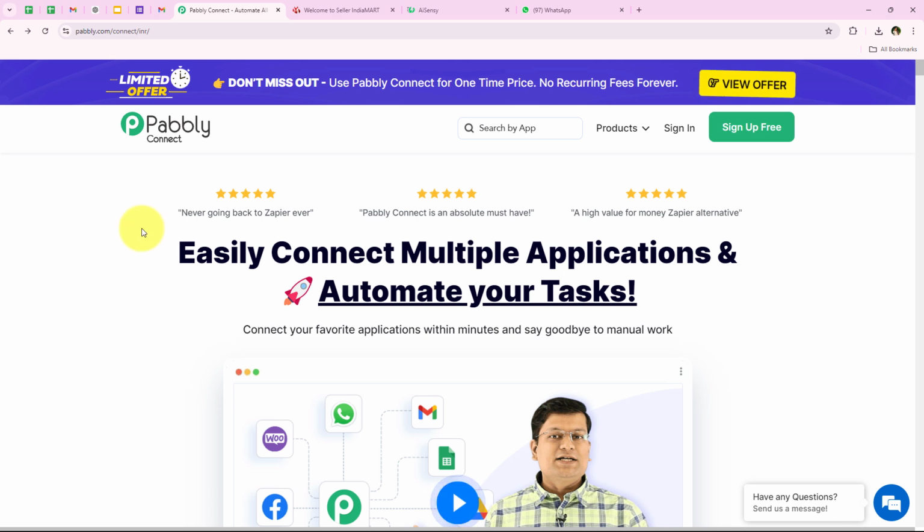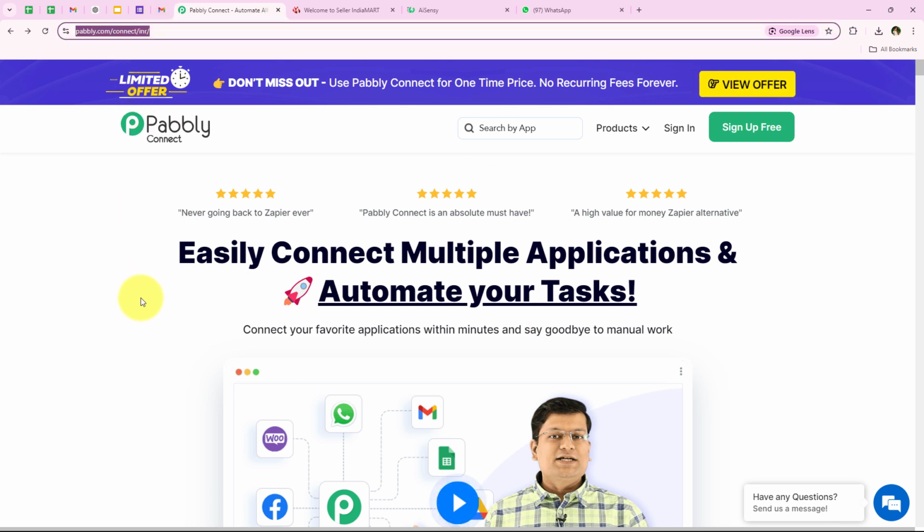So to do all of this, I have simply opened the landing page of Pabbly by searching pabbly.com/connect in my browser. It is very easy. So as soon as we open the landing page of Pabbly, we are going to get two options. One is sign in and the other one is sign up for free. So if you're a new user, you can click on sign up for free and you're going to get 100 tasks free every month.